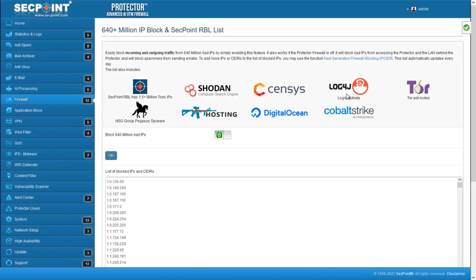Log4j blocks probes from botnets that try to exploit the Log4j vulnerability. Here, all Tor exit nodes are blocked to avoid that your domain is visited anonymously. DigitalOcean is a digital infrastructure known for hosting spammers and other domain owners with unclear intentions. Then Cobalt Strike is a product that allows an attacker to deploy an agent on the victim machine, and many cybercriminals that operate malware use this tool to drop multiple payloads after compromising a network.